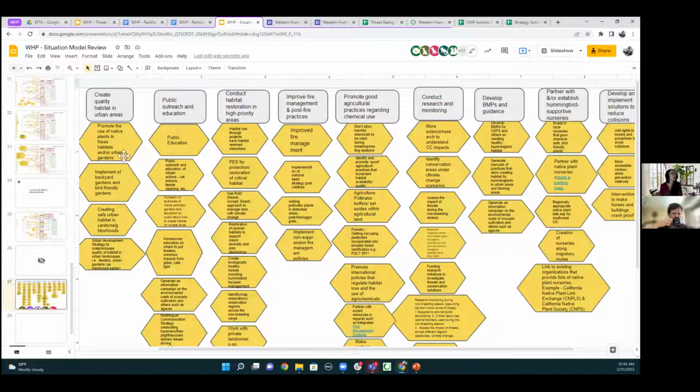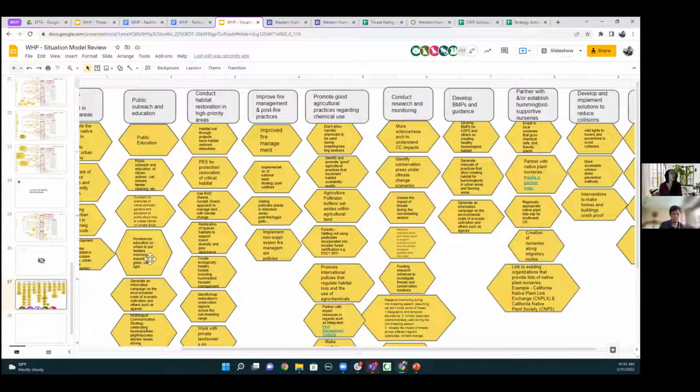There were quite a few strategies all about backyard and urban habitats. So we have create quality habitat in urban areas specifically. There are a lot on public outreach and education. I think if that's something we want to move forward with, we could be more specific or call out a specific type of education or outreach we want to focus on. There were a lot of strategies talking about restoration or protection of, I know those are separate, but in the same vein, restoration or protection of habitats where hummingbirds, high priority areas that hummingbirds are in.